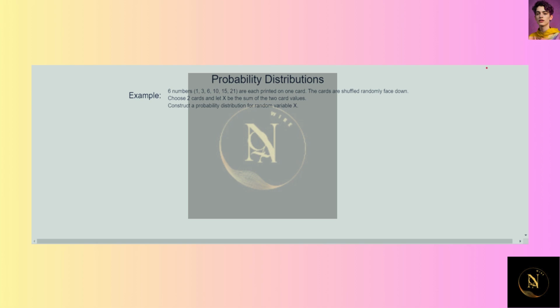values will be. And our example for today is that 6 numbers, 1, 3, 6, 10, 15, and 21 are each printed on a card. So there are 6 cards. The cards are shuffled randomly face down, and then 2 cards are chosen, and the sum of the 2 card values equals x, which is our random variable today. We will be constructing a probability distribution for that random variable x.